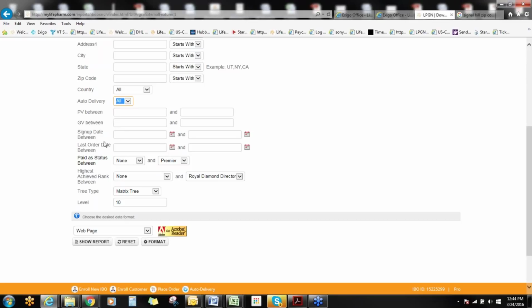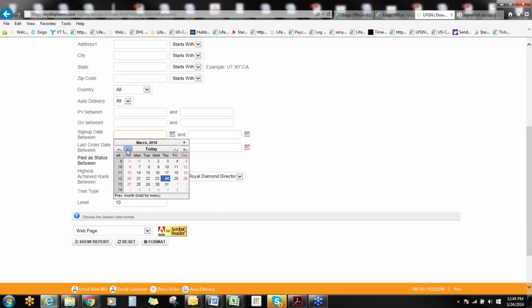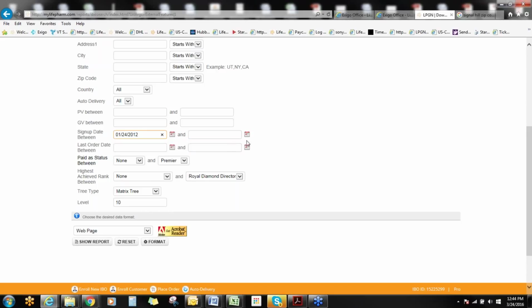You can also put the sign-up dates as per what dates you want. You just click on the little calendar and you would change per month. You can go back for the year, or you can go back a month. So you can always edit the information for yourself as well.